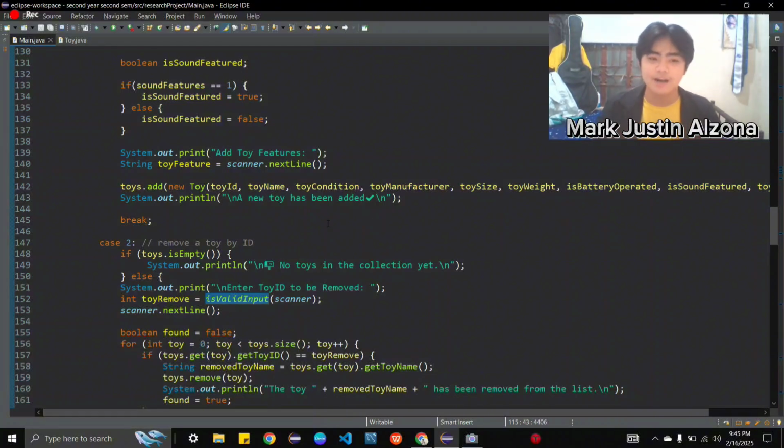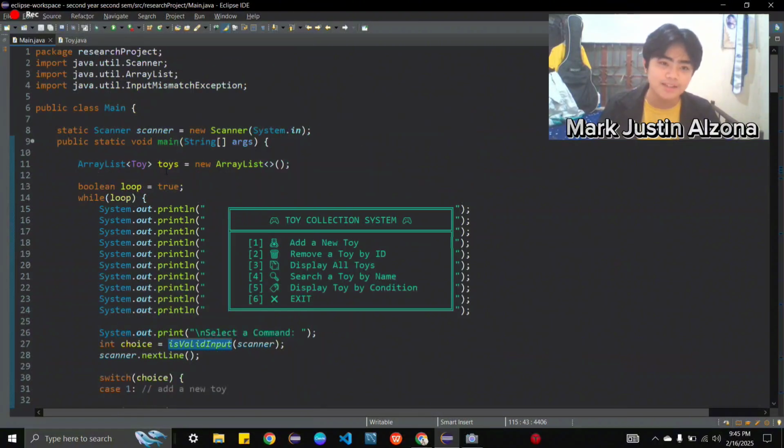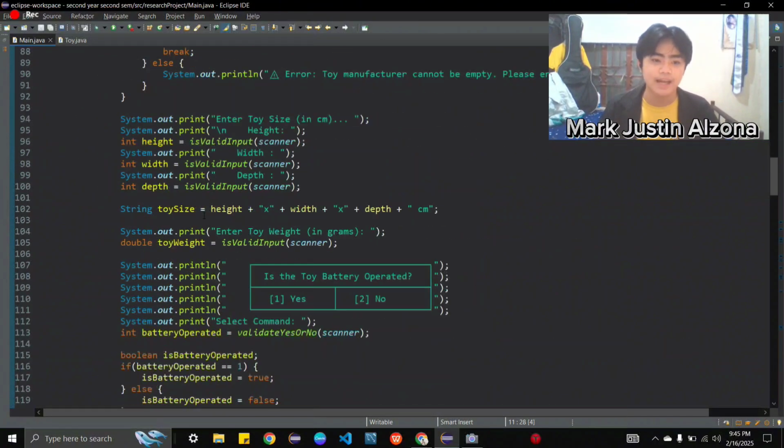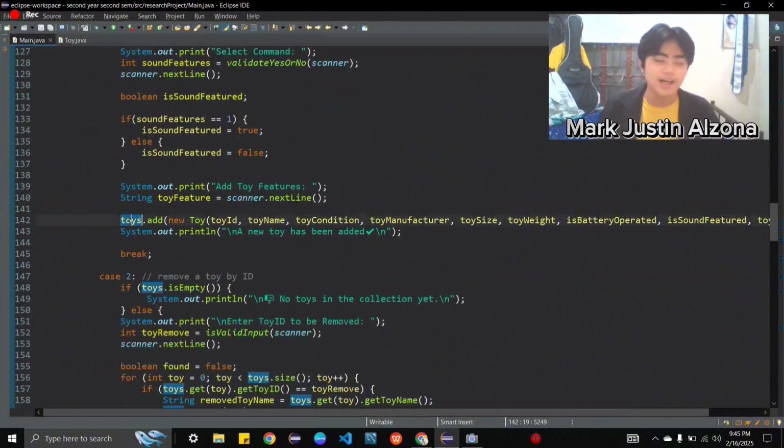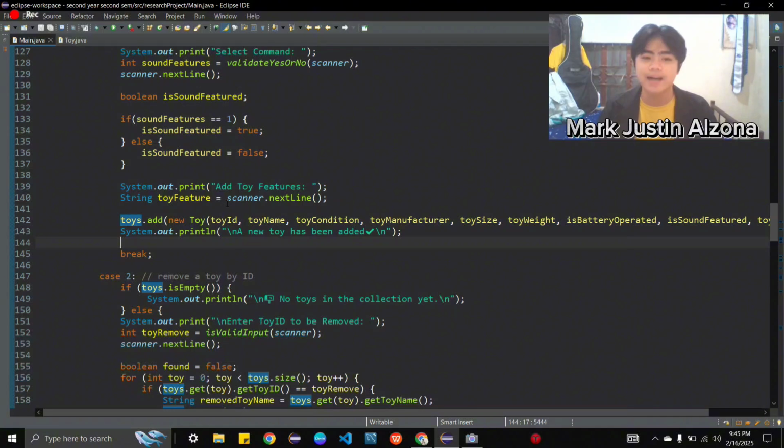So it is toys, referring to the object toys, which is the array list that we have created. So this is the toys that we are calling in this line. Dot add is a method within the array list class that adds an object to the list. So we have here used the shortcut in instantiating and adding a new toy to a list. So we have here the word new, then toy as an object.